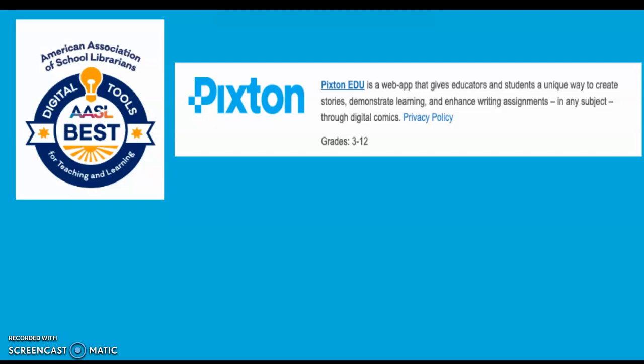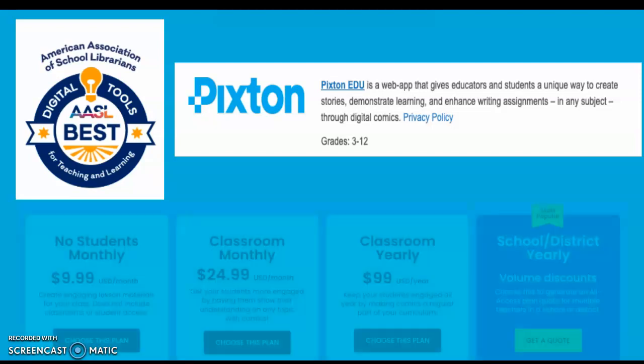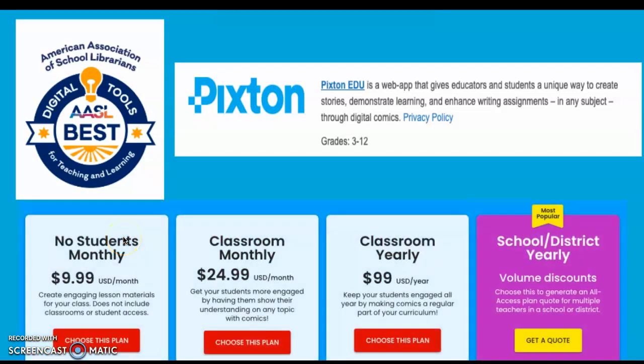One thing you need to know about Pixton is that it is a paid subscription. You can use it for free, however, you can't have your own class for free. So if you want to have all your students connected to your account where you can view what they're working on, you do have to pay, but an individual account is free. So let's go ahead and see how to use this app.